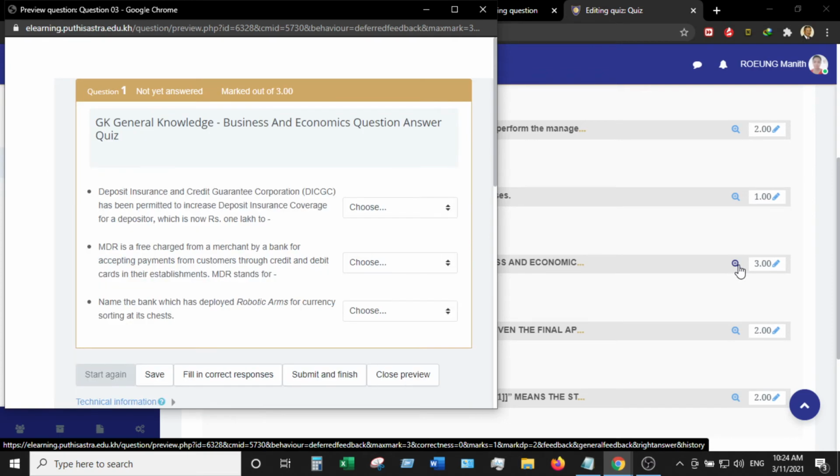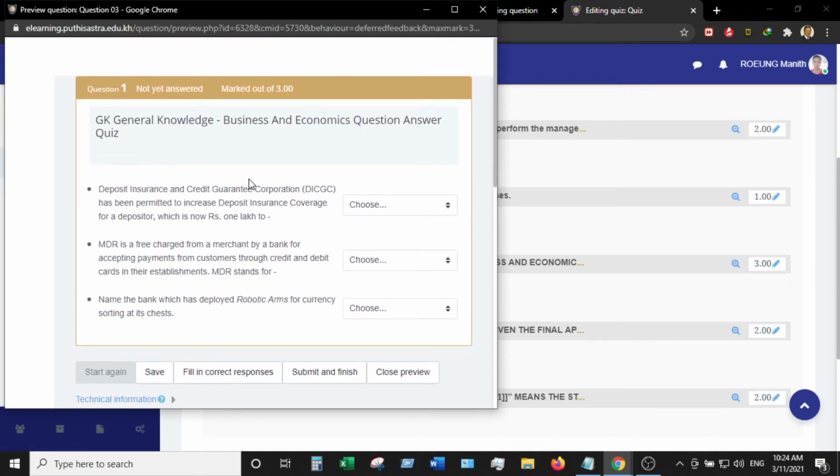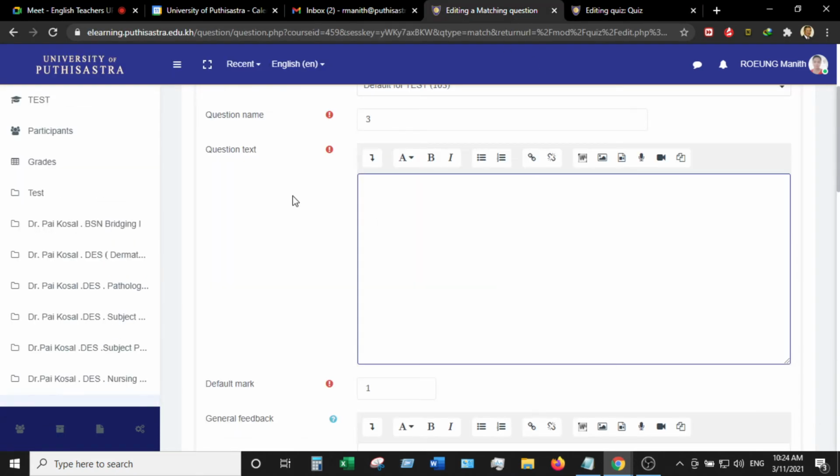Okay, matching on UPOP looks like this. We have the sentence or introduction related to the sentence or question below, and then here is the sentence or question, and you put the answer in here. It could be the meaning of the word or vocabulary. It's something that you want to put in here. For example, I copy it and put it in this question text.